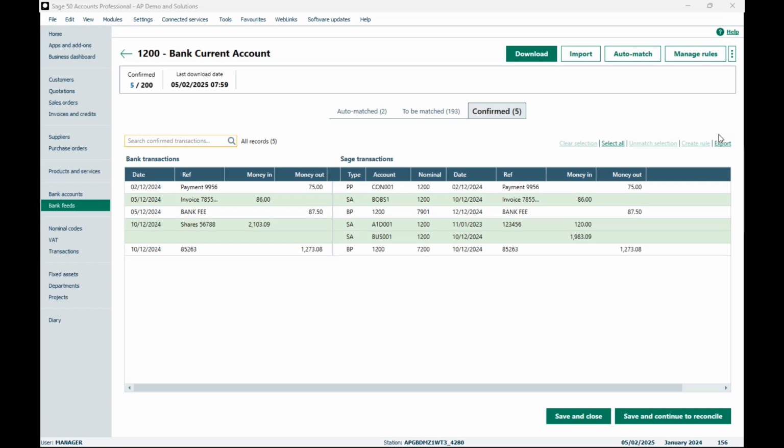Okay, so let's continue with the Confirm tab. So we've got the match transactions here. Again, you've got the bank transactions on your left, and you've got the Sage transactions appearing on the right. So it's very consistent throughout. You can use the search function if you've got a very long list that you've matched and you want to have a quick look at something. You can also search within here as well. You've also got the option to export a list if you want to export all the transactions that you have confirmed.